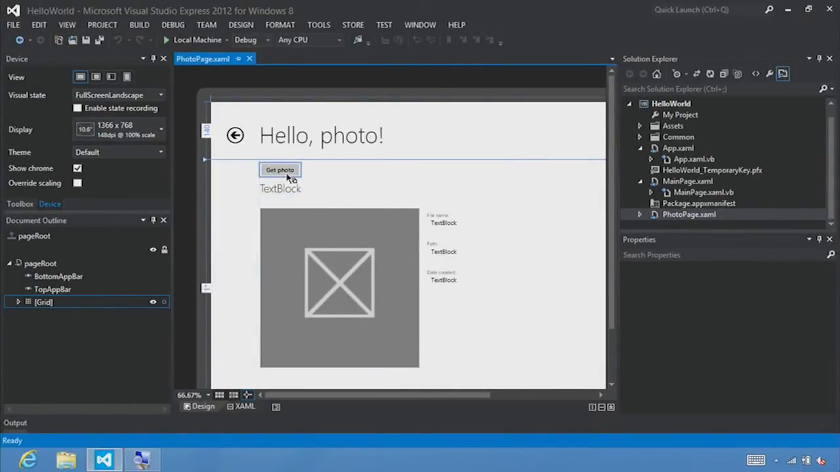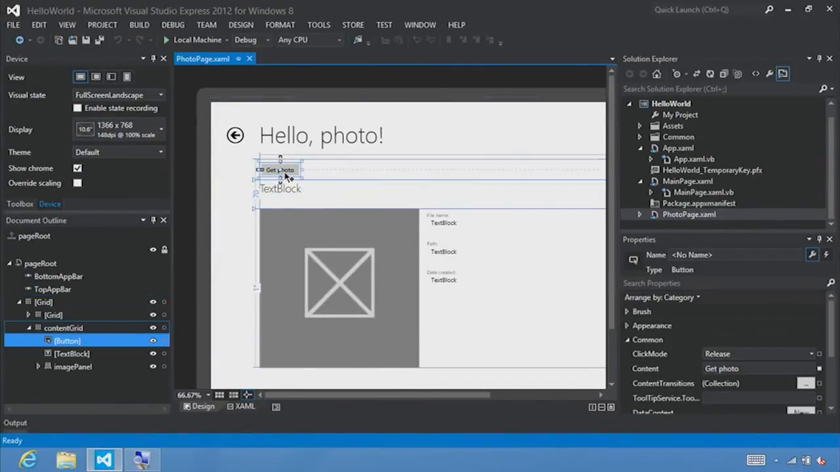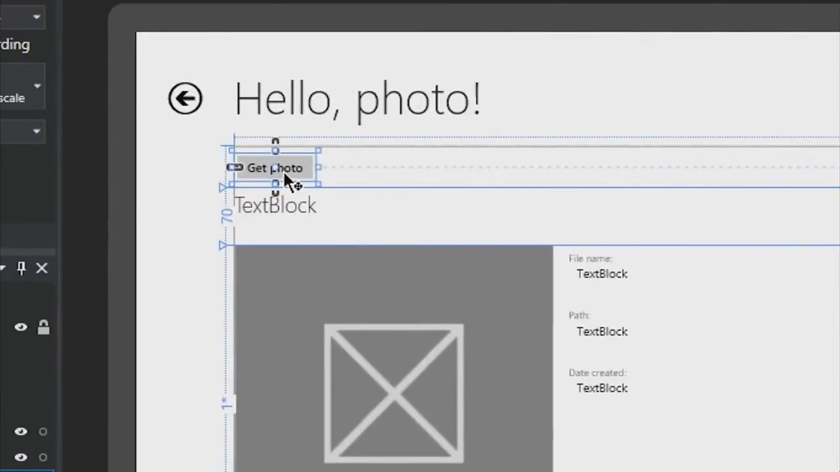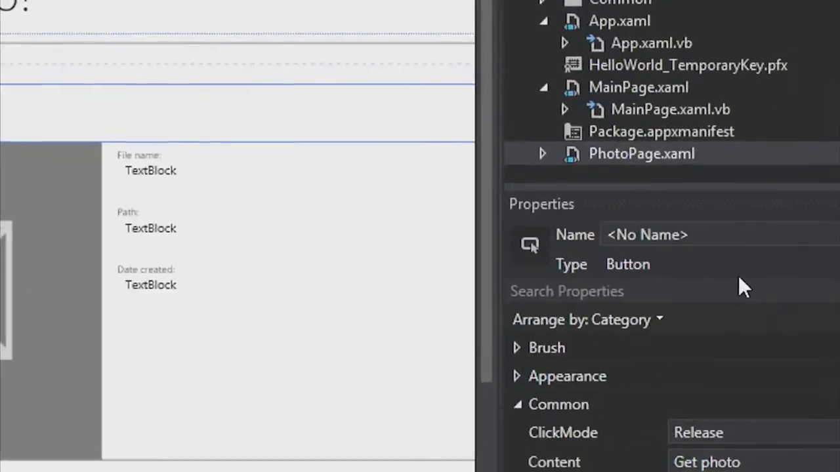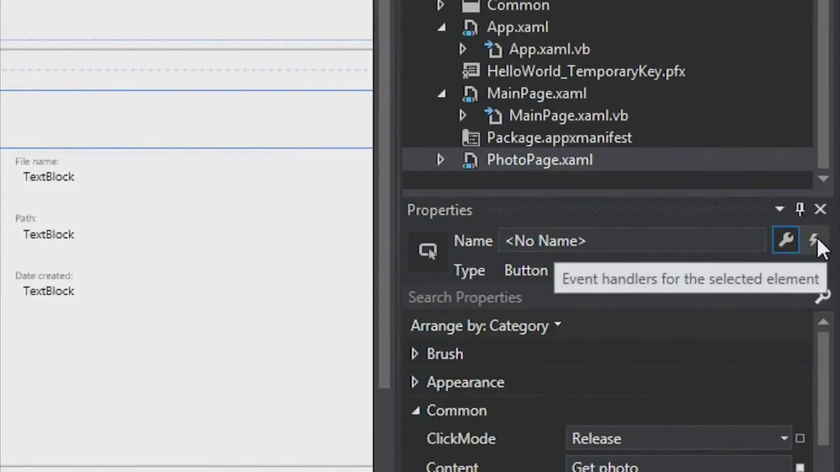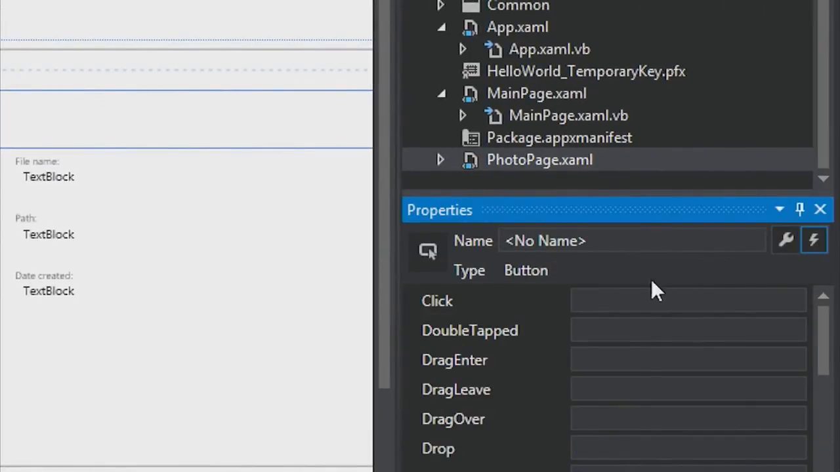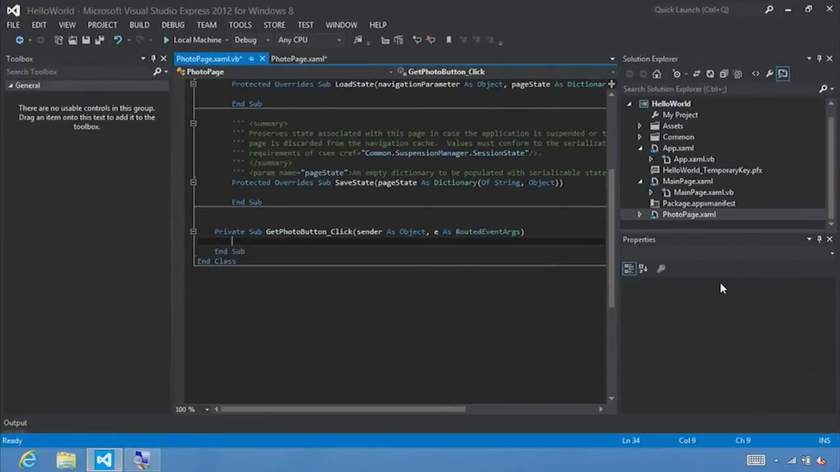And once it's open, what we're going to do is select the Get Photo button because we're going to add a button click event handler for it. So make sure it's selected, and then go to our Properties window. Under here, we're going to switch to the Events tab, and you'll see a list of events, and we're going to add a click event. Let's call this GetPhotoButton_Click, and hit Enter to go ahead and build that method.